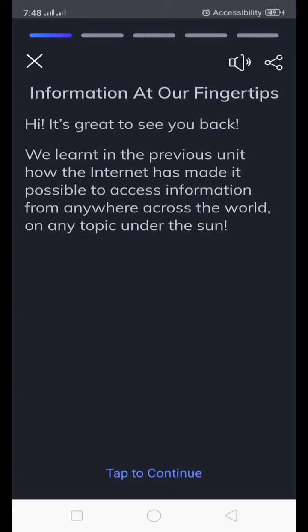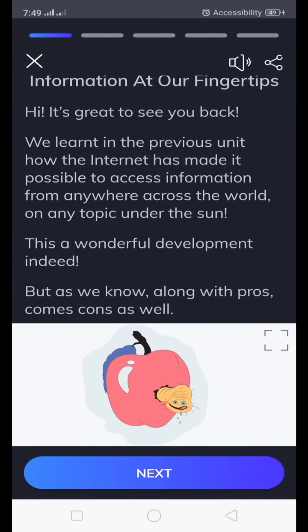We learned in the previous unit how the internet has made it possible to access information from anywhere across the world, on any topic under the sun. This is a wonderful development indeed. But as we know, along with pros, comes cons as well.